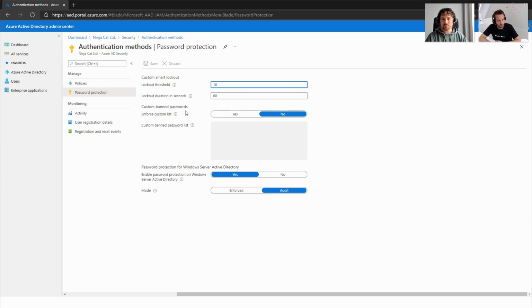So if you are trying to do password 001, we will already block you because that's probably not the smartest password to use. But you can also add passwords that are specific for your company or the area that you're in. You can also run this in a reporting mode, you see here at the bottom, an audit mode or enforced.